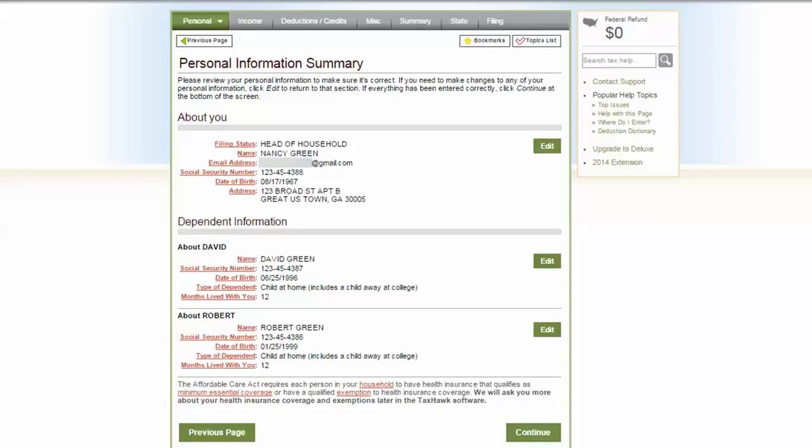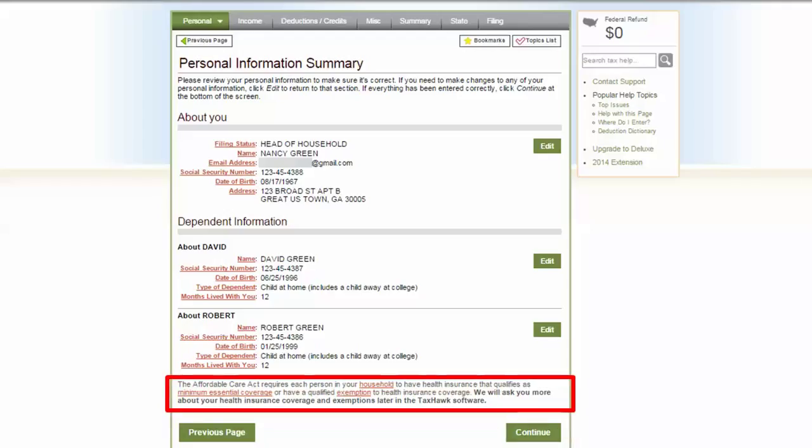For instance, this is Nancy Green's tax return. As soon as personal information is entered for her and her dependents, she has 2 sons, at the bottom of the screen there will be a warning that the Affordable Care Act requires each person in the household to have health insurance coverage that qualifies as minimum essential coverage or have a qualified exemption to health insurance coverage.